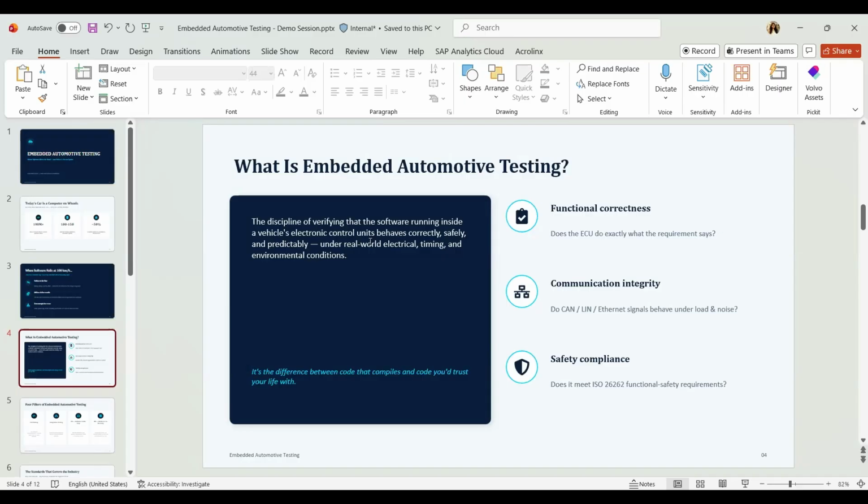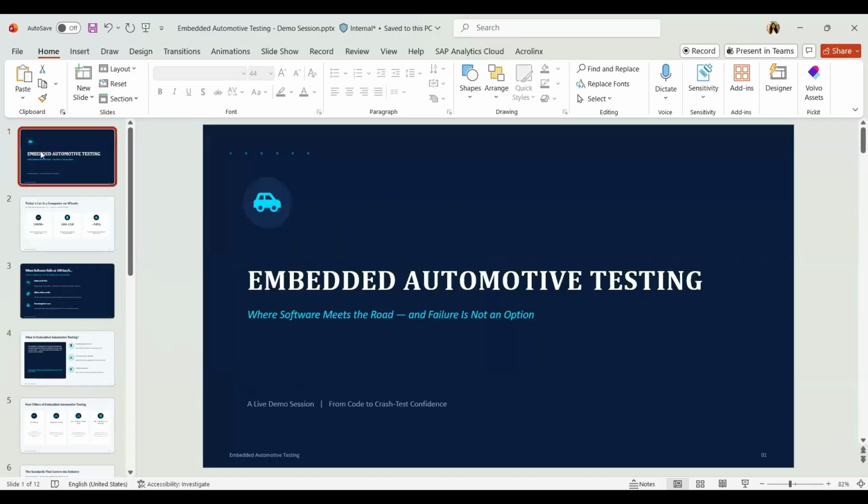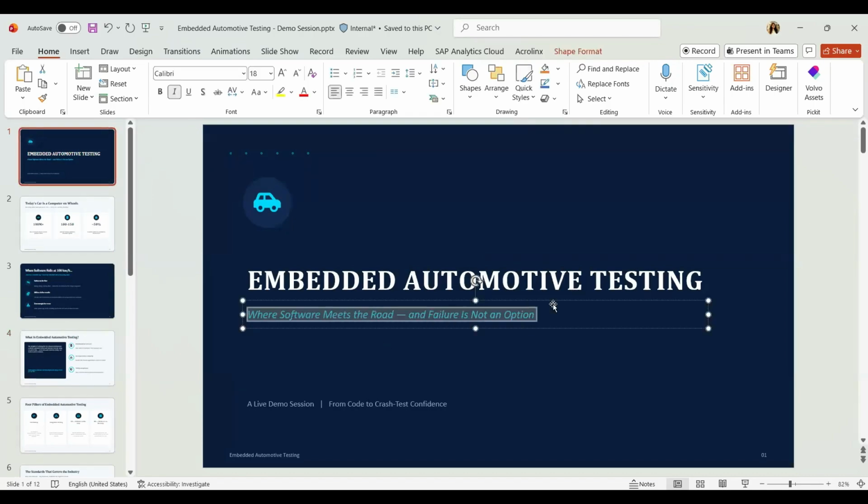Testing is very, very important in this embedded automotive field. When you compare it with other fields, developers have more dependency on the product. But when it comes to vehicles, testing is a very major part. Why? Because as it is mentioned here, this is where software meets the road and failure is not an option. And I have given you the example as well.